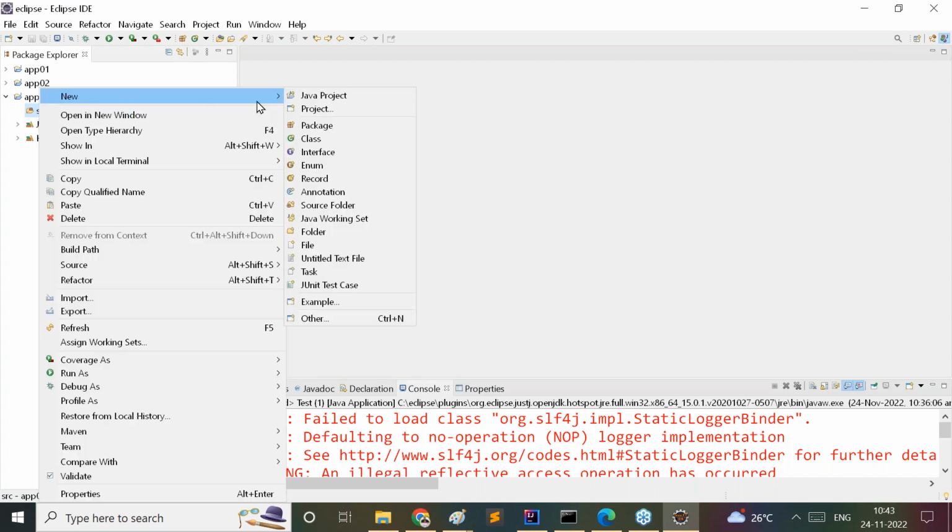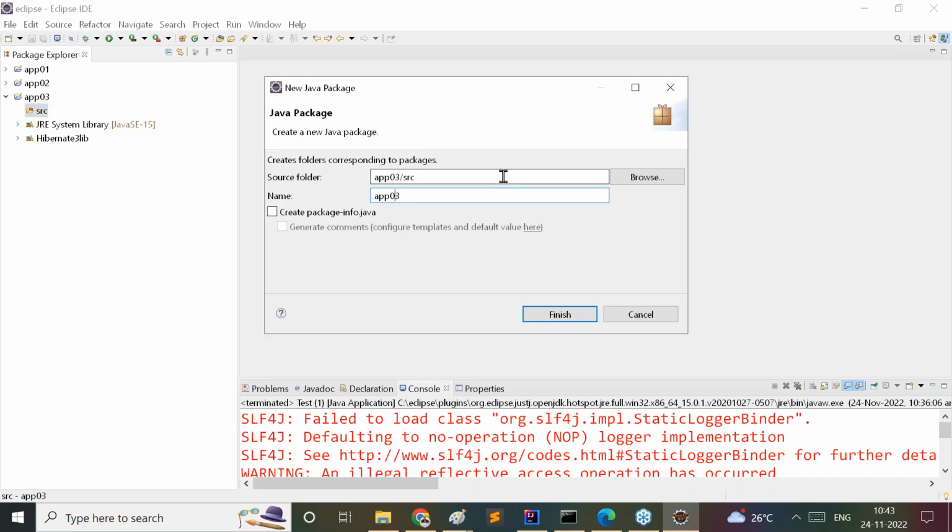Next, let me prepare a project. That means the project is already created here. Now let me prepare a package. What is the package we have to prepare? First of all, we use com.durgasoft.app03.entities. I want to take this package entities. Click on the finish button here.